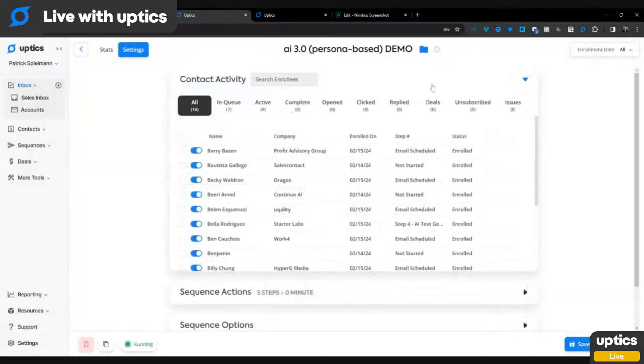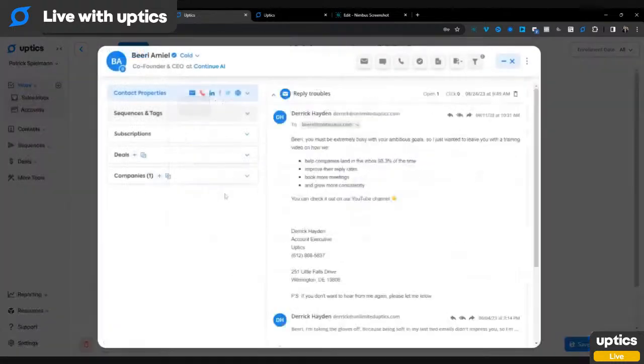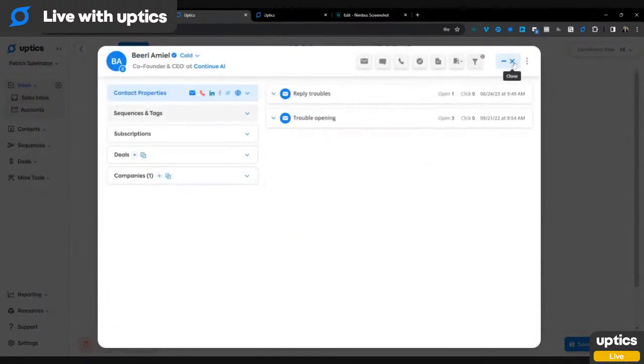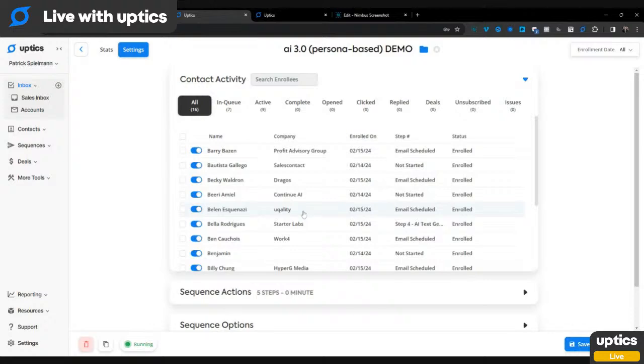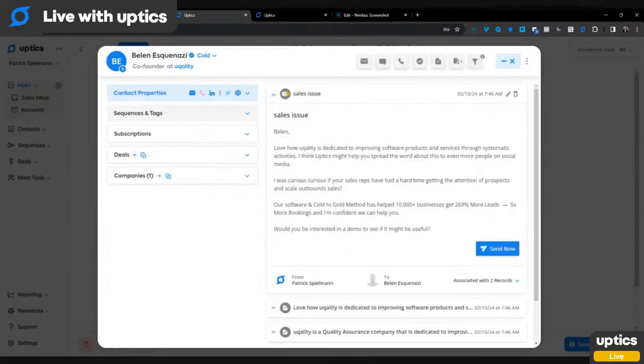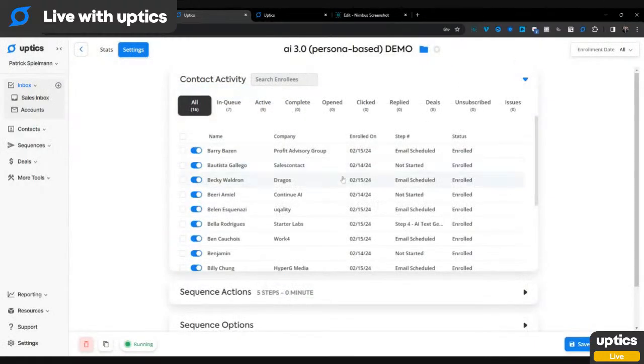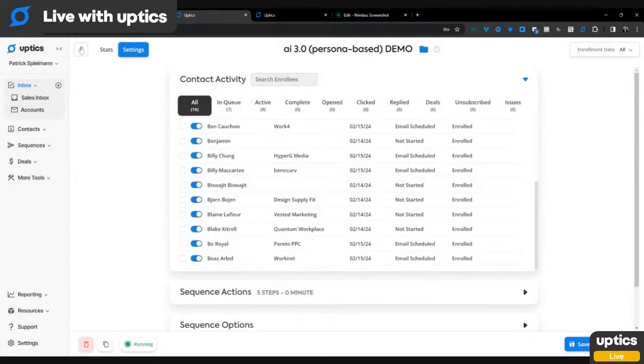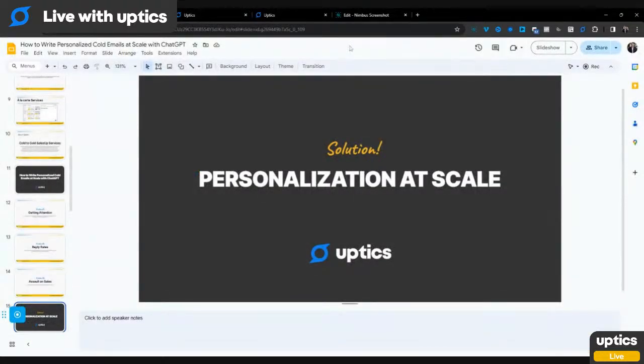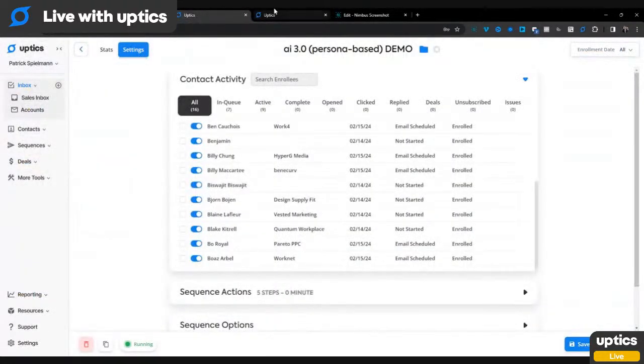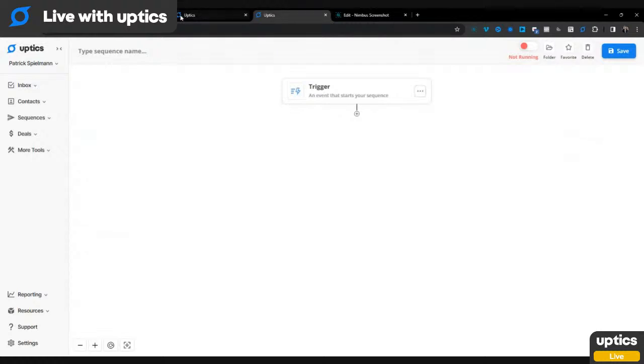So you can see, it's spitting out some really good personalized sentences. These are really good. Loved how U-Quality is dedicated to improving software products and services through systematic activities. Anyway, I've shown maybe 10, 20 examples. We could keep going on and on, but it's super powerful, super cool. So yeah, that's it on the AI.